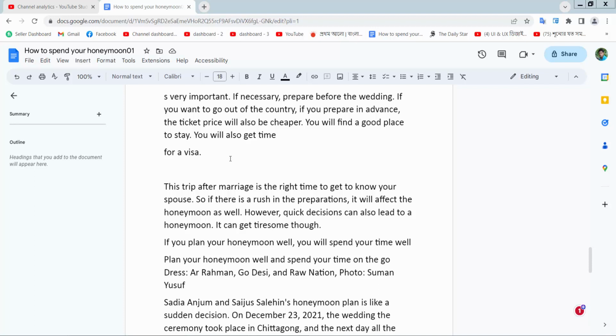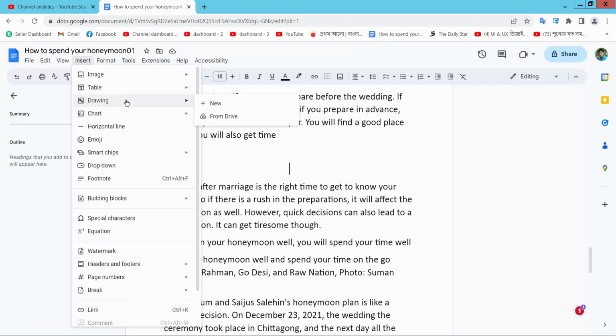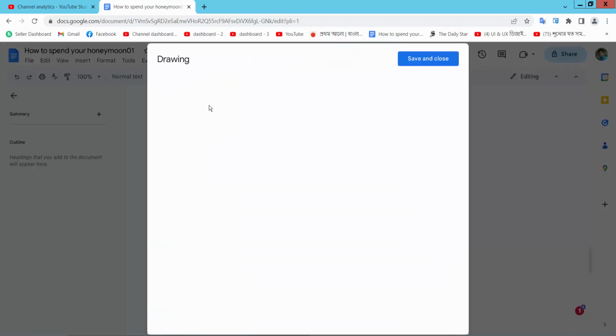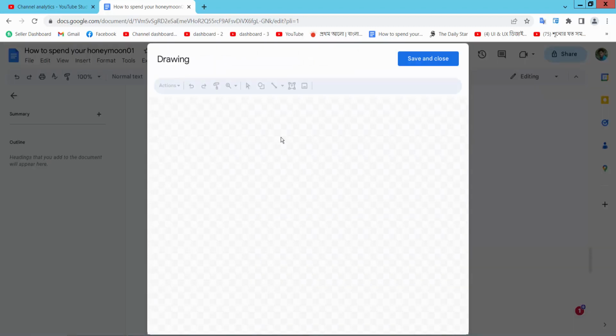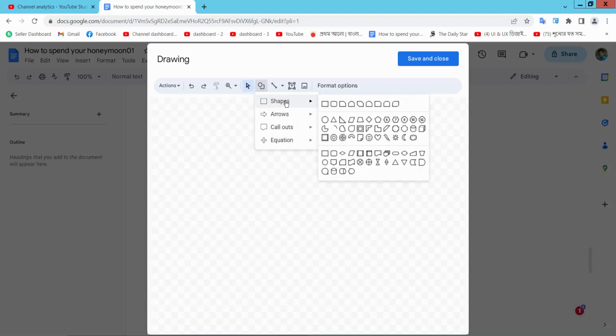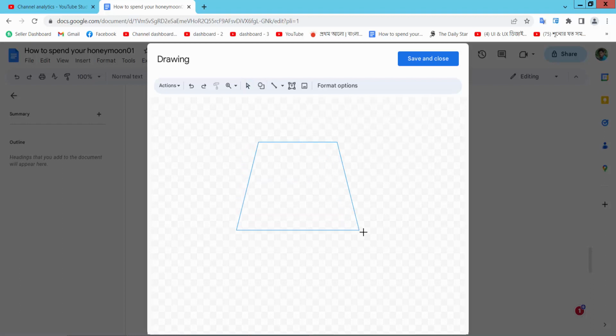Open your Docs file and select this insert option. Here you will find this drawing option. Select the new option, and the drawing pad is already opening. Now select this shape option and select this shape, and here you will find this trapezoid option. Sorry, this one. Now draw a trapezoid.